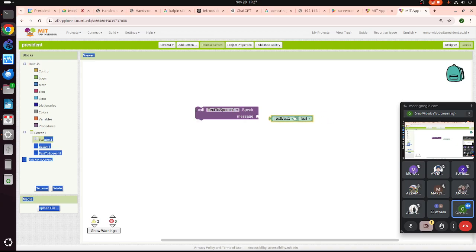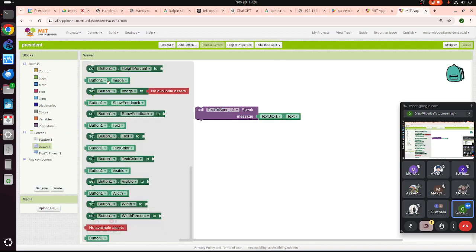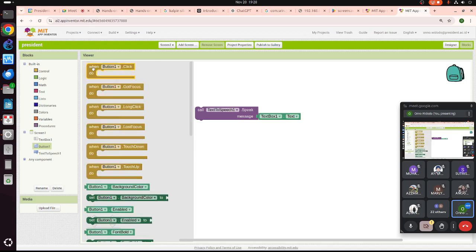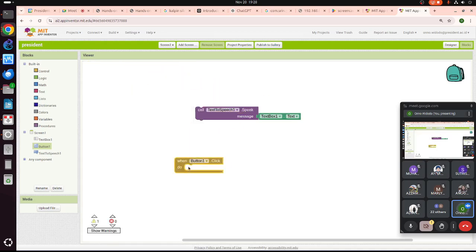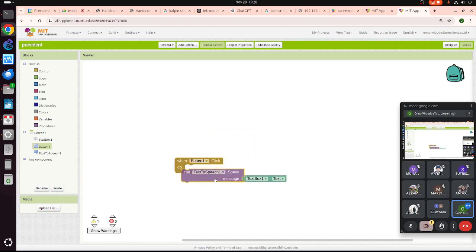So I will click this one. Now, all of these things will be run when we press the button. So where is the button here? Okay. So when button one is clicked, call text to speech speak with the message taken from the text box. It's called text, so I put it here. So that's the actual program. That's it. And then we can build the program as APK.